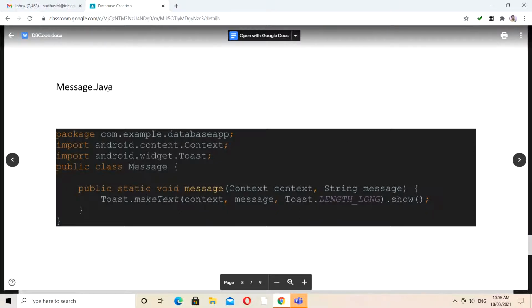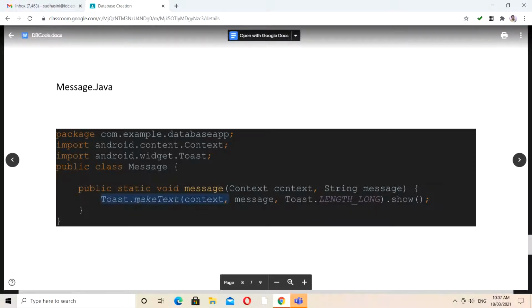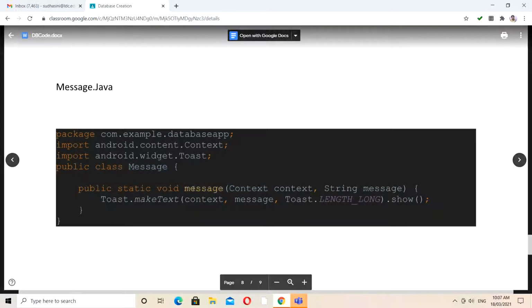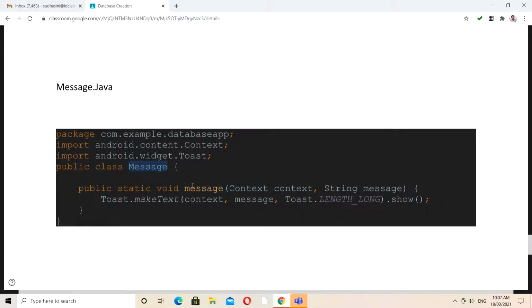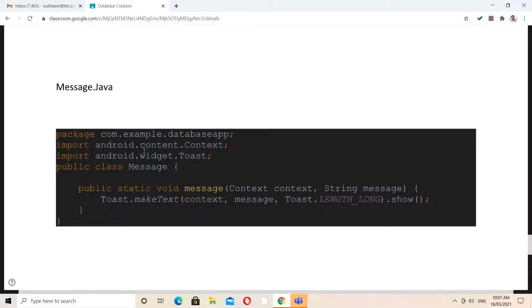This is the Message.java, which we have created. In this Message.java we have the process to show information, I mean the toasting process is within this class itself. Whenever you access this class, this object, this method, obviously it will display some information using a toast. So Message.java has the complete concept to show information in a toast. That's it.